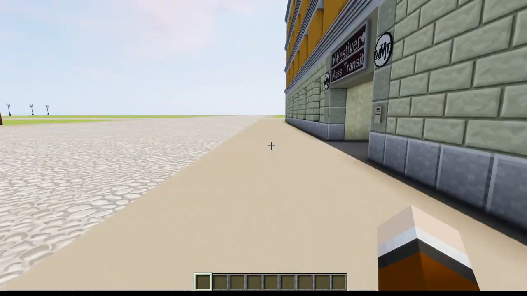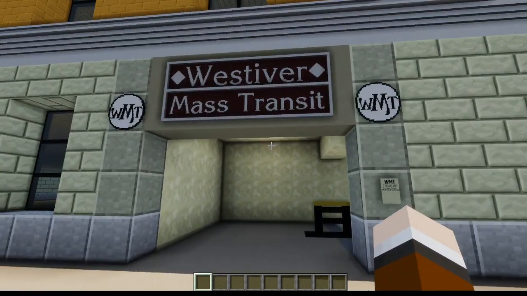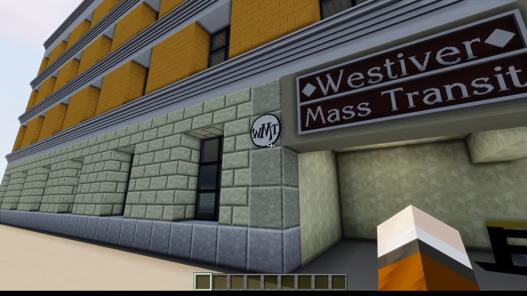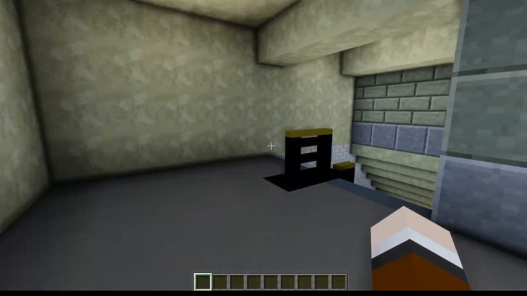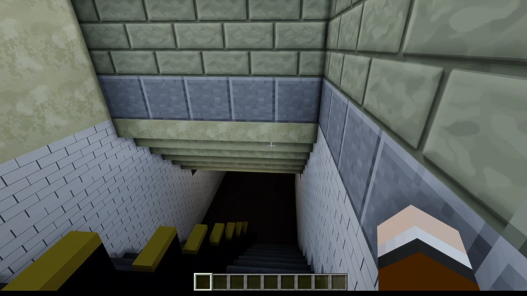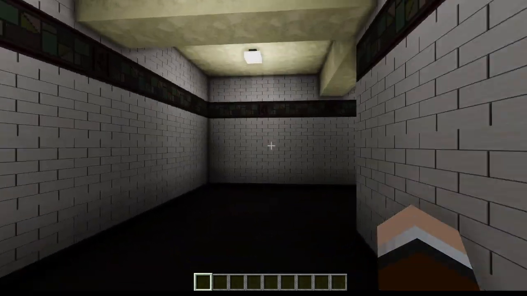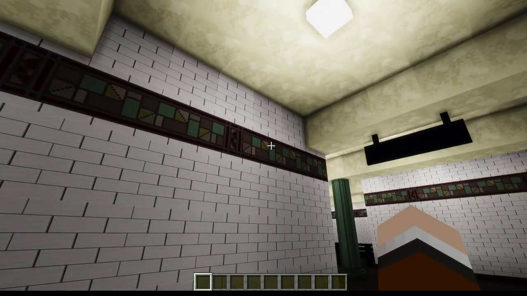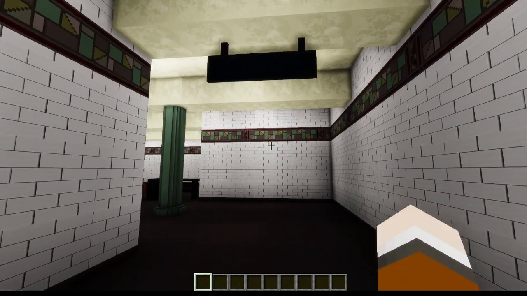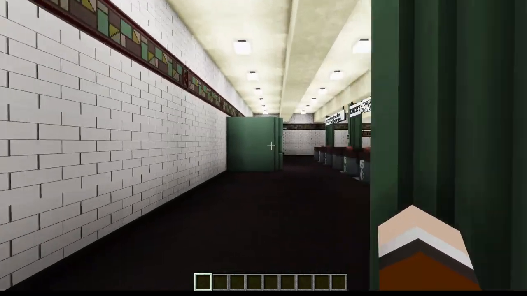cooler in my opinion. Here we have this much larger entrance, Westover Mass Transit, and then we have the quote-unquote modern company logos there, WMT. Then we can proceed down the staircase over here and have a look at the mezzanine. It is using a tiled pattern theme, specifically the BMT Canarsie style of theme over there.